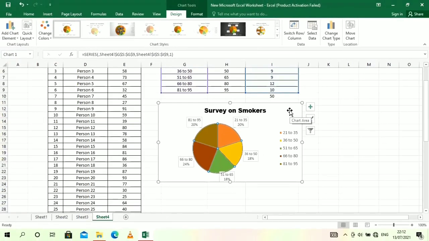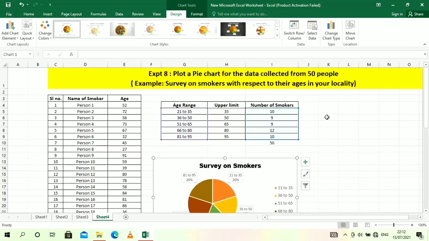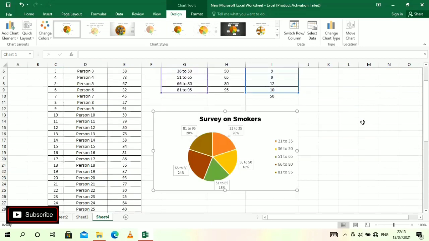So this is your eighth experiment. What is the eighth experiment? Plot a pie chart for the data collected from 50 people. So this is how you need to perform the experiment.